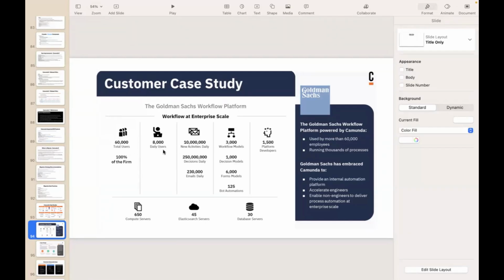On a daily basis, they have almost 8,000 users. 10 million new activities they are doing on a daily basis, which means transactions. They are executing almost 250 million decisions on a daily basis. By using this platform, they are also triggering these many emails on a daily basis. Then you can see the other numbers as well: how many developers they have, how many workflow models they have, more than 3,000 workflow models, 1,000 decision models, and UI forms as well. Other numbers are there on this slide.